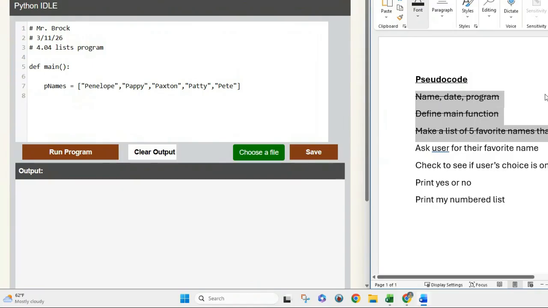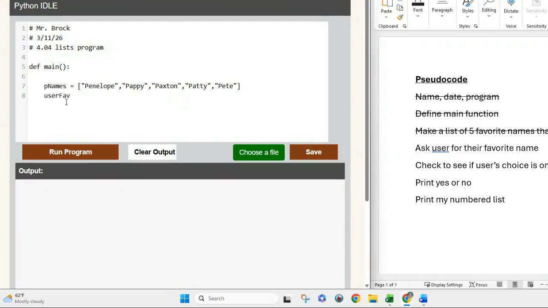Strike through. There we go. I'm just going to cross them off, so they're still there. Okay, so we've got the 5 favorite names. Ask user for their favorite name. So that would be an input statement, and I need to name it and save it as something. I'm going to call it user fave, F-A-V. So asking the user's favorite: user fave equals, and it would be an input statement.